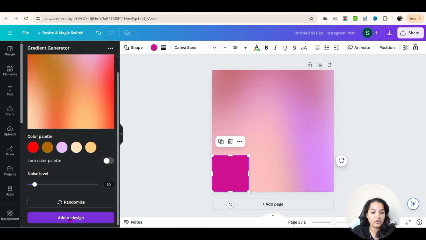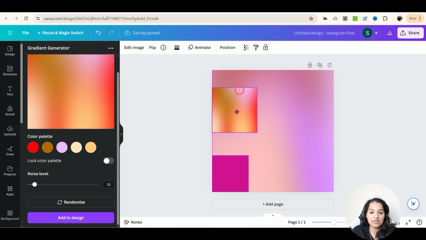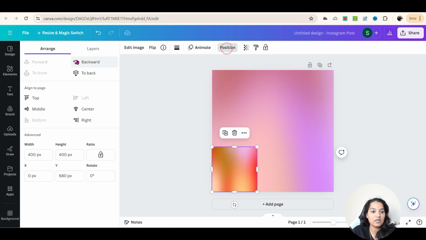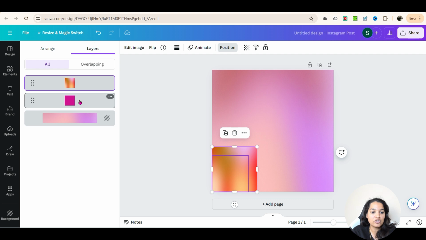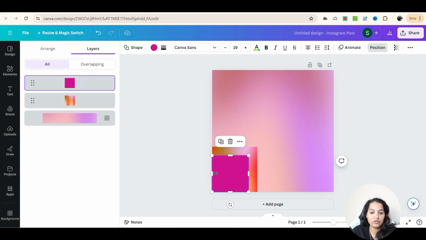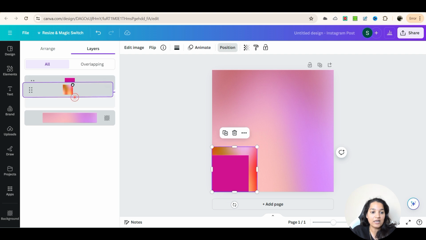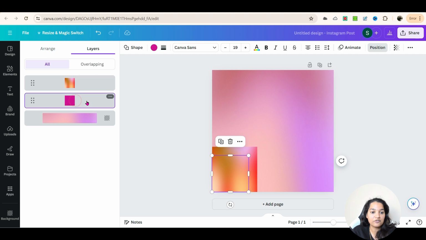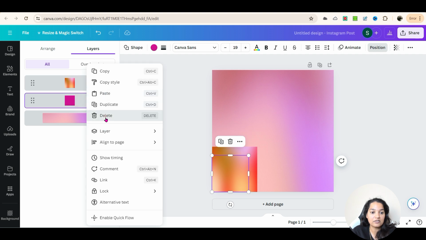Okay, so I'm going to go ahead and click on add to the design, and it will add this. I can place this on top of here, or you can position it on top by going over to layers and changing it over here also. So if you want this layer on the top and that layer behind it, you can do this. I like the other layer on the top, so this one looks good, and I can get rid of it by right clicking on it and clicking the delete button.